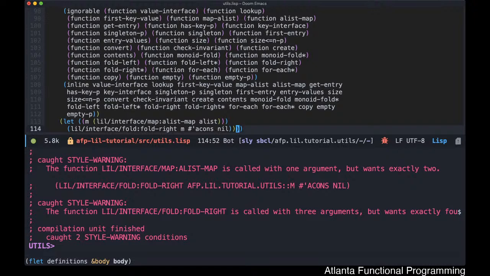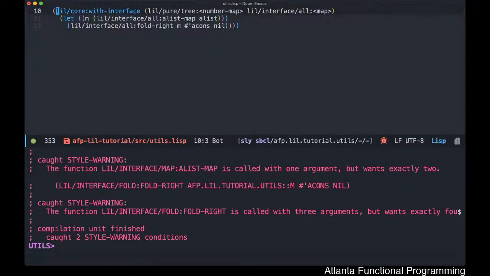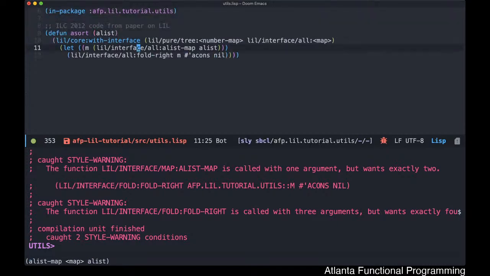What with interface should be doing, and I've seen this in other code, which is why I'm surprised that this isn't doing it here, is it injects the interface object that we defined, in this case, pure tree number map being an override for list interface all map. And it injects it into each of the API calls that it can see here, as the first argument automatically for you, which allows you to get much simpler, much cleaner implementations of your algorithms this way, because now you don't see your interfaces all over the place.